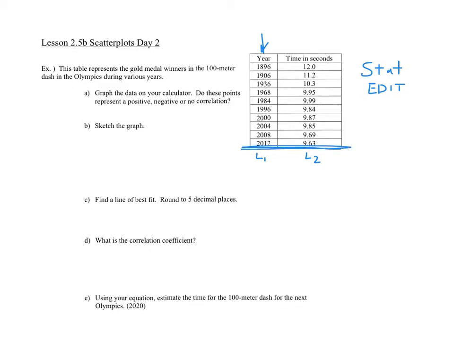Notice your two lines should be level at the bottom there. You shouldn't have one more number in your L1 or one more number in your L2. So assuming you're good with that, that's where you should be right now. That was just stat edit to get there.